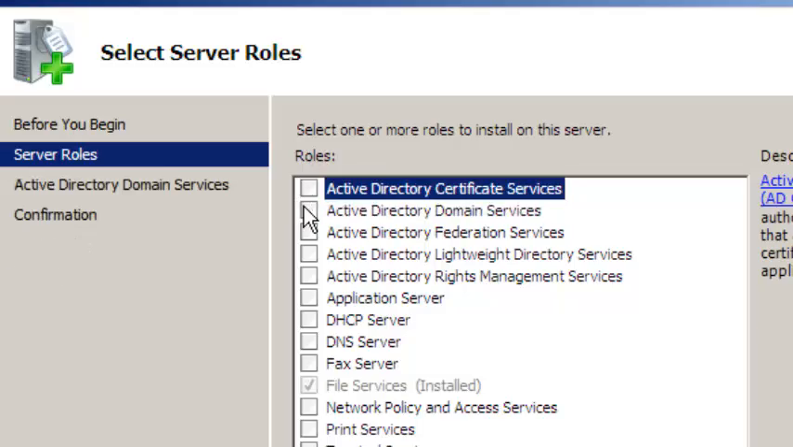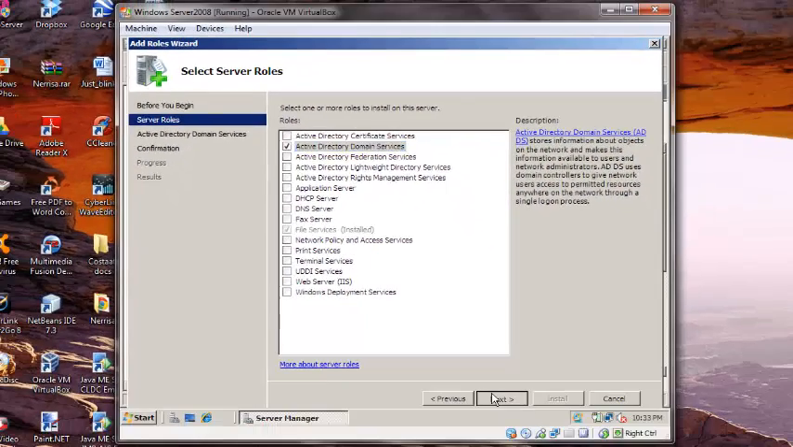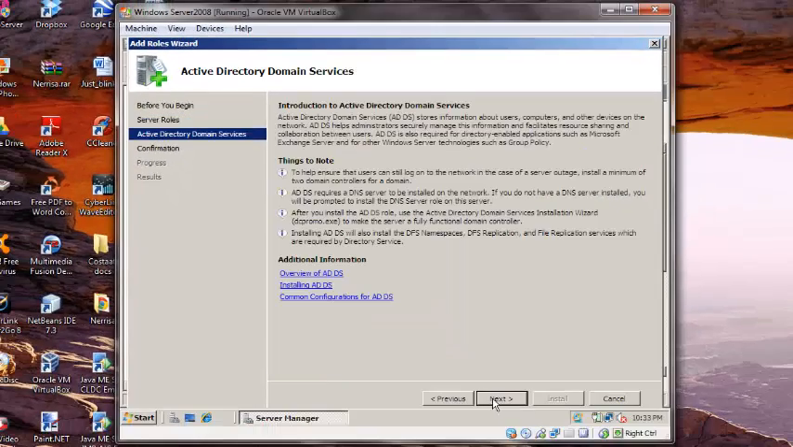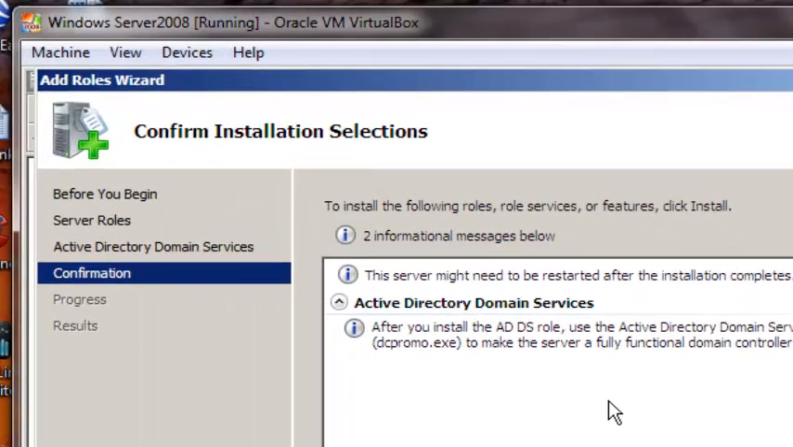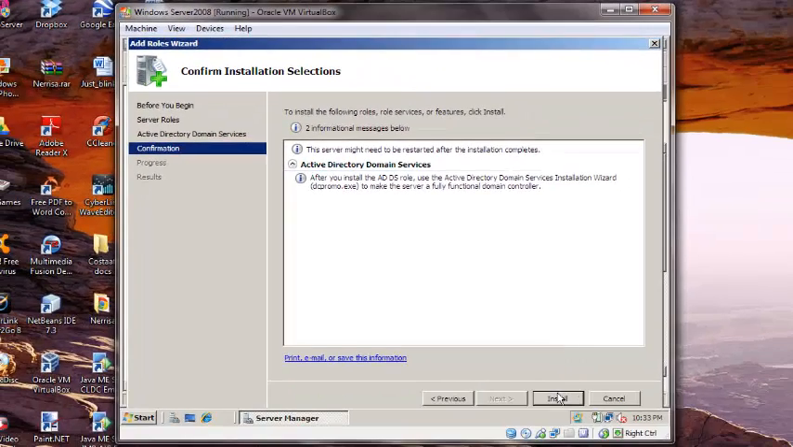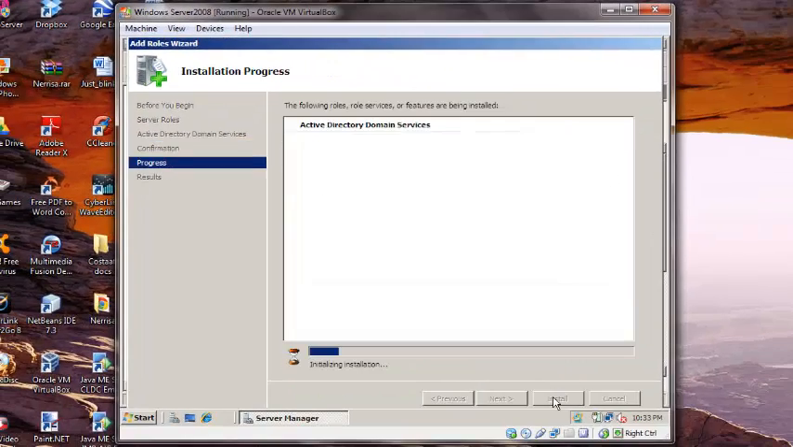So we click this one, we click Next, Next again, and as you can see here, to install the following roles, role services or features, click Install. So we're going to just do that, install. As you can see here, installation is initializing.